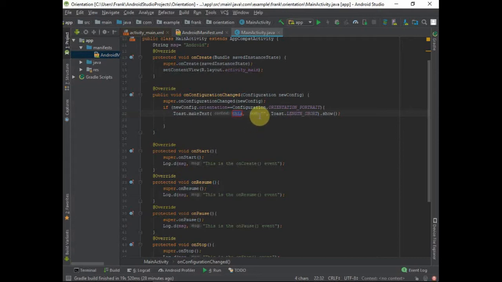Then we also have the length, like the time it is going to spend on the screen. So you can choose short or long. When I choose short, it is going to spend minimal time on the screen, but when I choose long, it will take some good moments on the screen. So let me choose long and I press enter. So dot show means make it visible for the user.